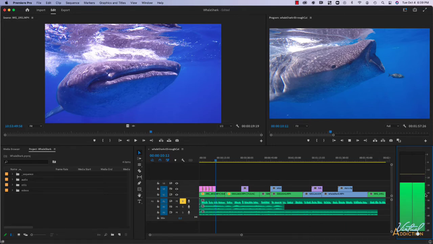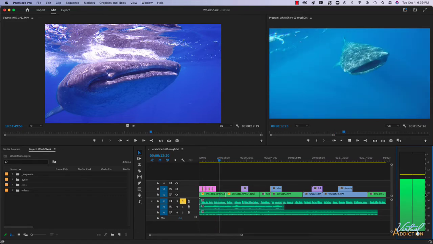It translates to many stars, which I think is such a beautiful description of these amazing creatures.